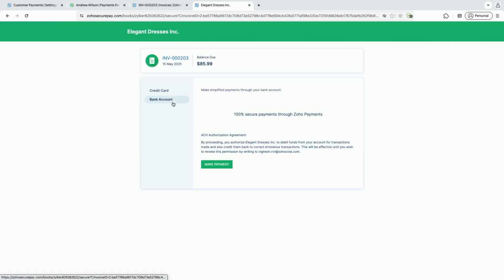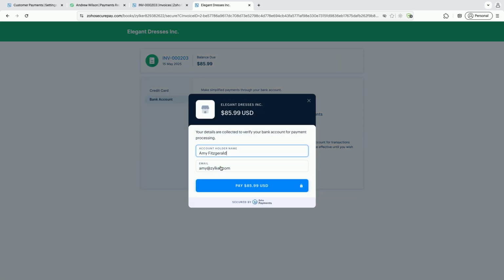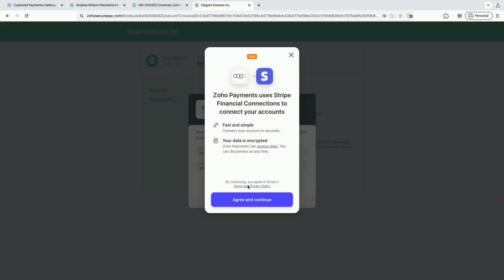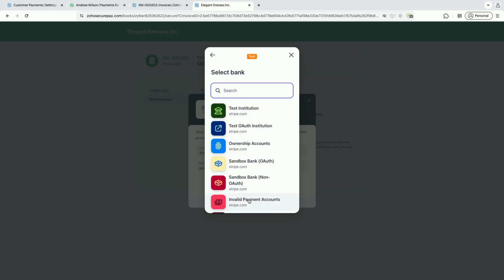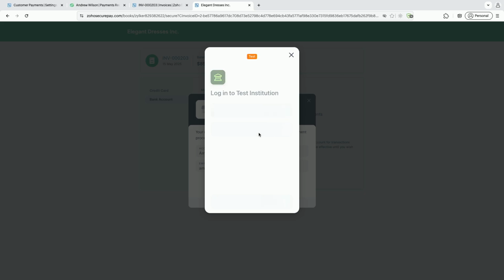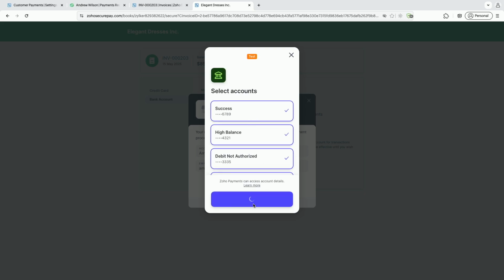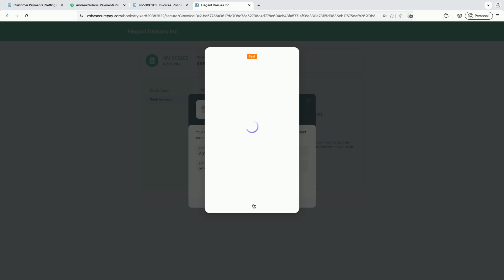And we have the option for choosing a bank account over here. So I choose bank account, key in the details of my account holder name and the email address, and click on pay now. And again, Stripe Financial shows up. This is again used to verify the bank account details. And since this is a test account, the other list of banks are not showing up. But typically, let's say if it's Chase or Wells Fargo or whatever bank it may be, you can click on the bank, you can log in, and basically it'll give you a success or a failure based on the transaction.